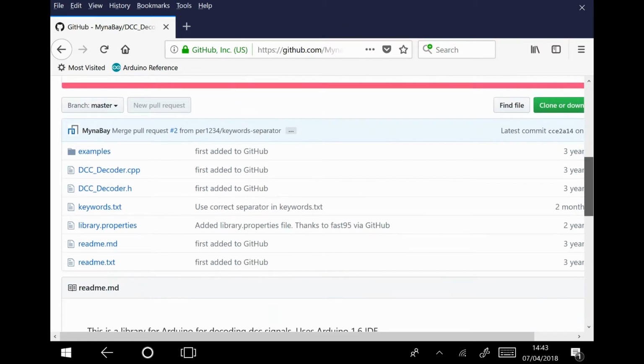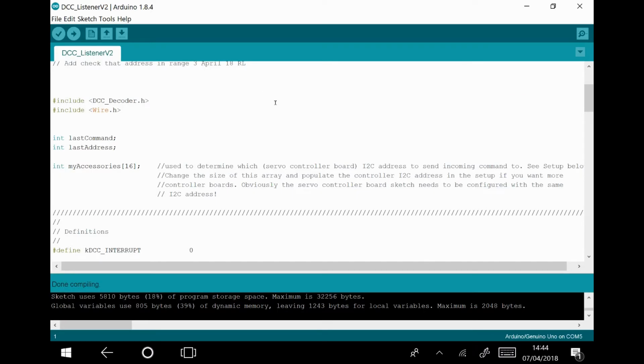And there is the library. So you need to download and install that in your Arduino IDE. I've connected my USB cable to the Arduino Uno with the DCC shield, and this is the sketch that it's running. I'll just quickly upload the sketch so that the debugging becomes available. Whilst it's doing that, I'll just talk you through it.